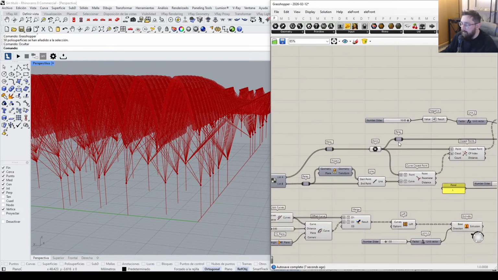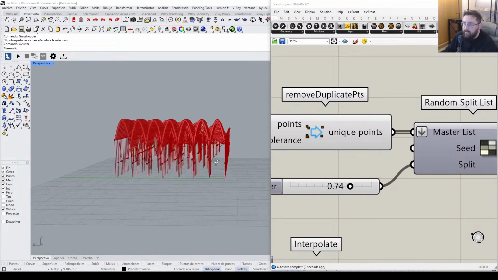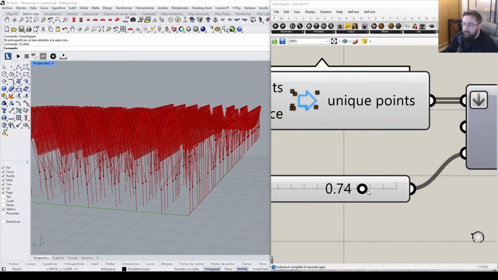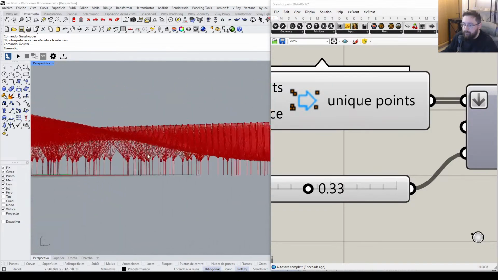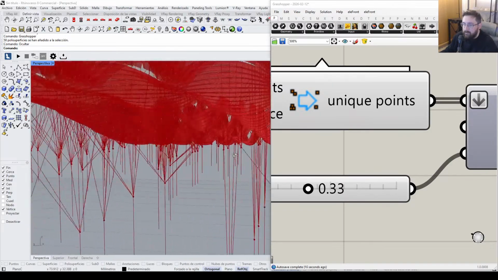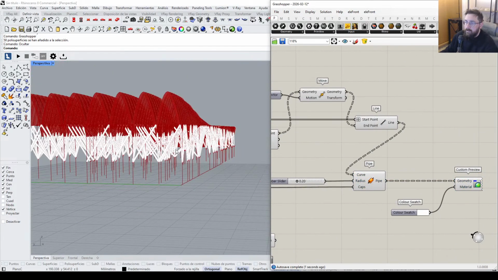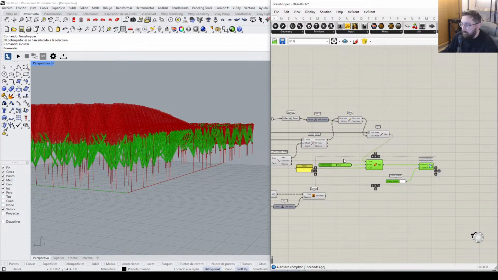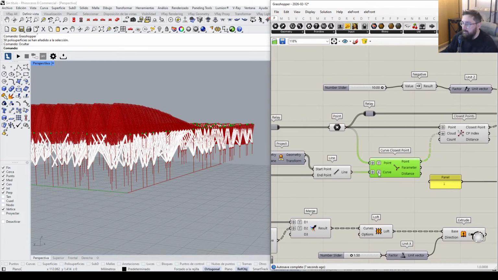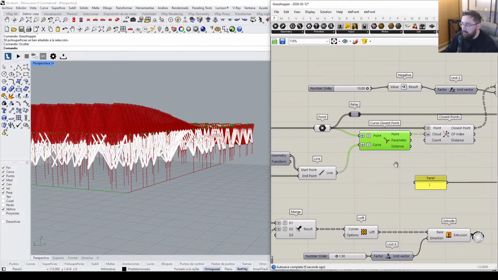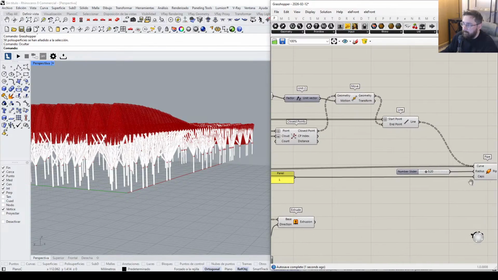So essentially the percentage, the higher the percentage, the less that happens, and the lower the percentage, the more you have it. And that way you get this. Now curve closest point, we would also have to do the other one. Okay, so there we go.